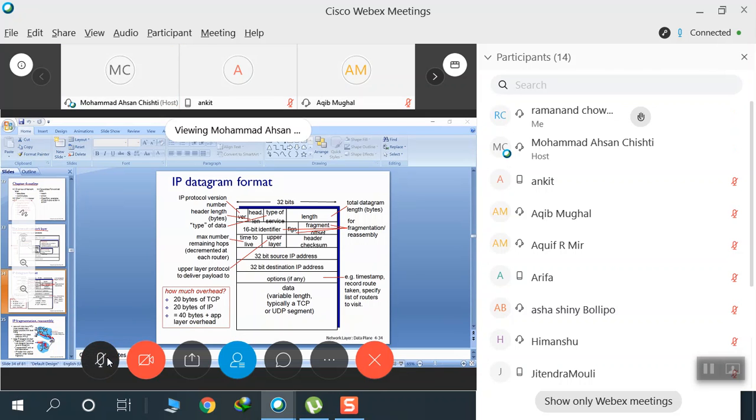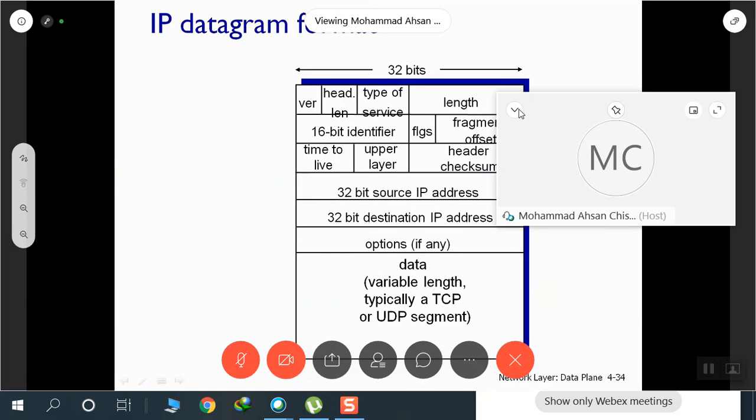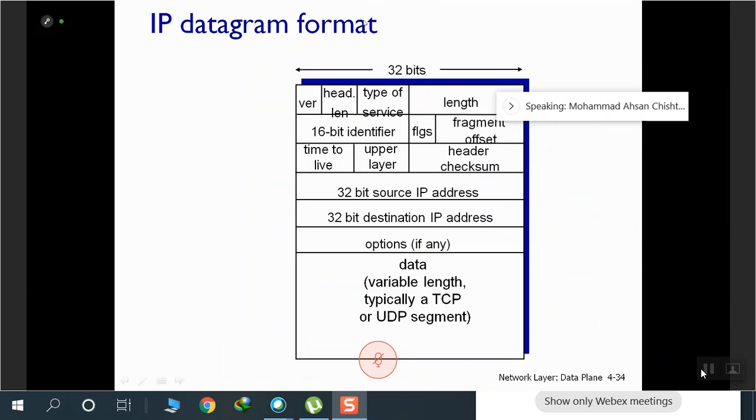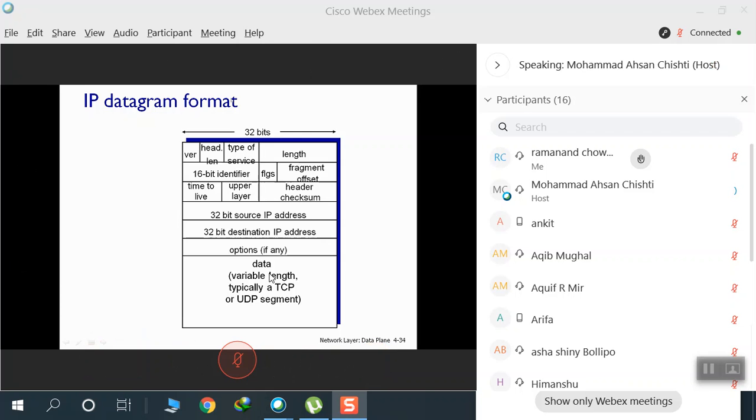Okay, all right. So in our previous class, we saw that when the data is passed from the higher layer to the lower layer, that is, from the transport layer, it is given to the network layer, and the network layer has three main functions. One was addressing, the second was routing and forwarding, and the third was checking for errors with the help of ICMP.